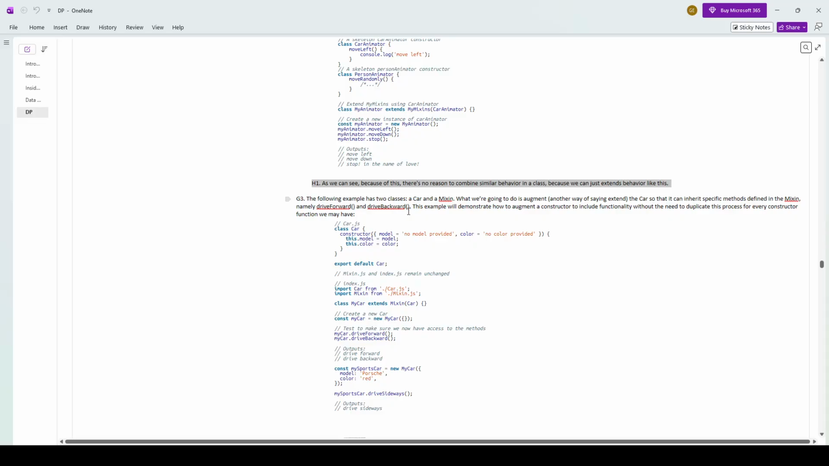As we can see, there's no reason to combine similar behavior in a class, because we can just extend behavior like this. This is also a type of function decomposition. In React, we basically avoid this extends, right?